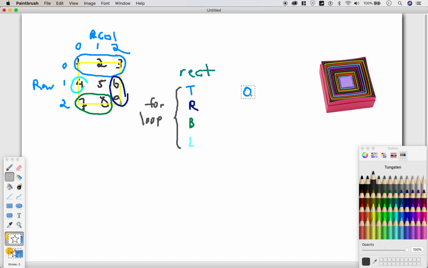Apologies, let me make this a little clearer. Okay, we're going to start at row 0. How about the bottom boundary, the bottom row? Well, that's going to be the row of our bottom side, and that is going to be initialized to the length of the matrix minus 1. So the length of this matrix is a 3 by 3 matrix, so 3 minus 1 is 2.